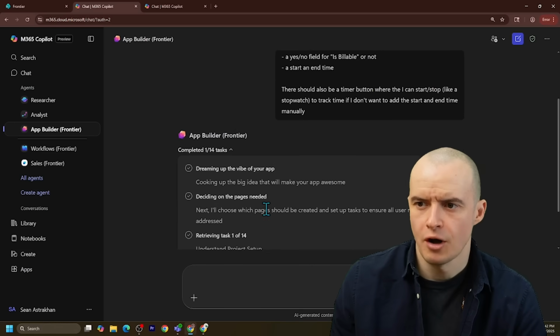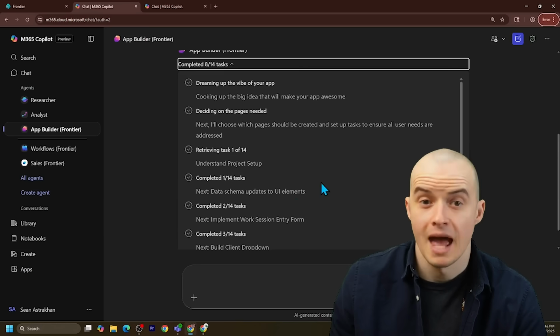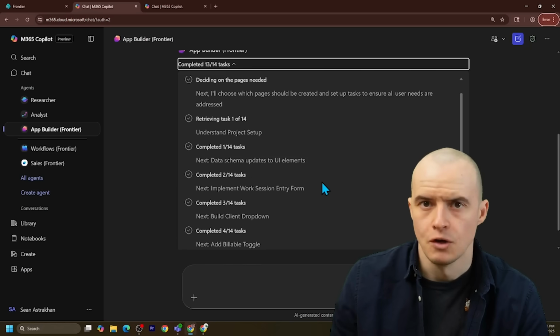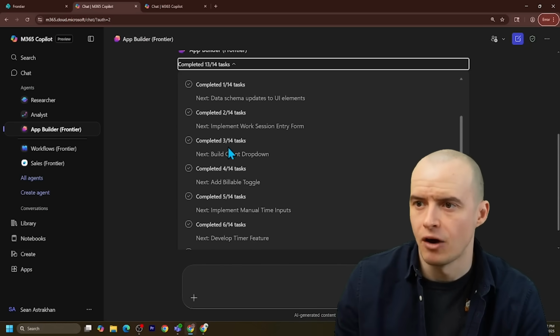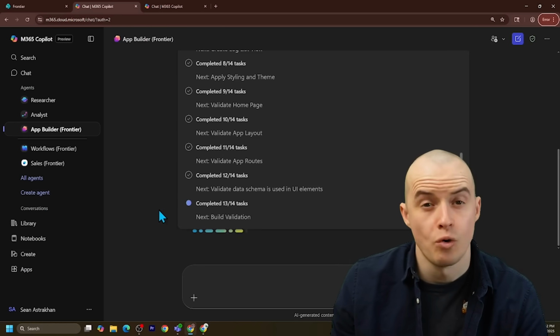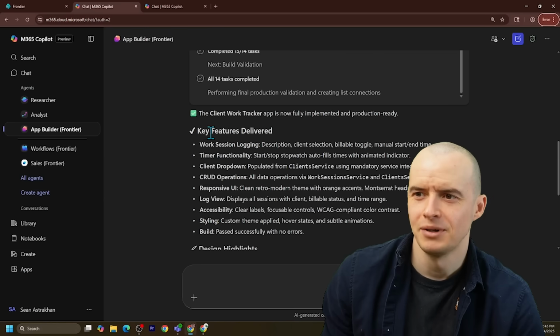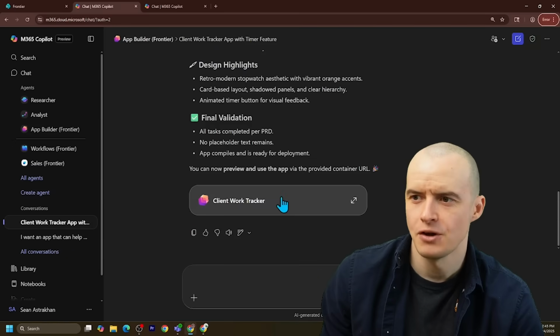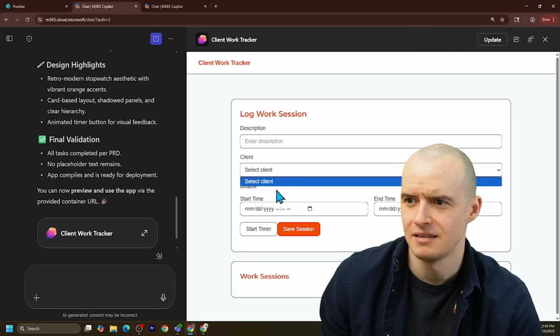It starts by creating all the tasks that it's doing in order to build this app. And it's convenient because you can see that it's figuring out the data schema first, which is how you would build an app if you're a software engineer. And next, it's the UI elements like the client dropdown, the billable toggle, and it gives you a whole breakdown. The more complicated your requirements, the longer this will take. It completes, key features delivered, it breaks down everything that it did, and then you could go over here and preview your app. And boom, that's nuts.